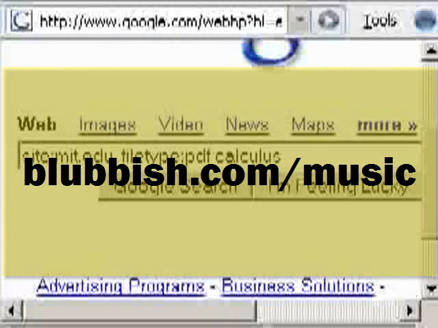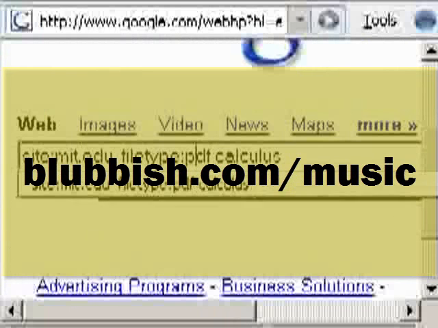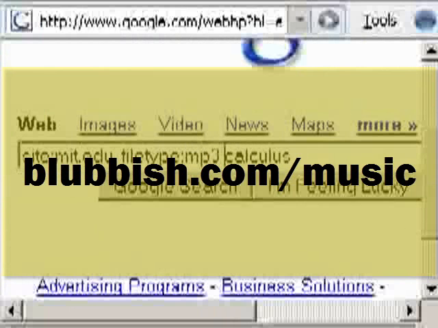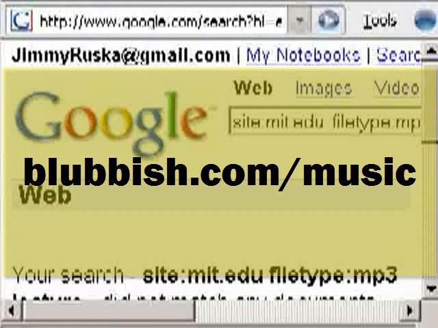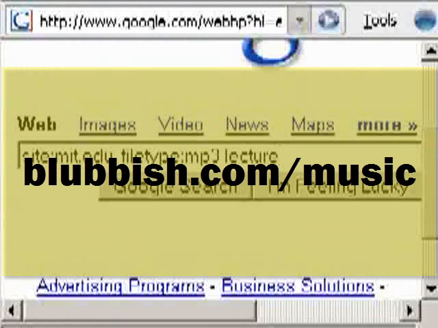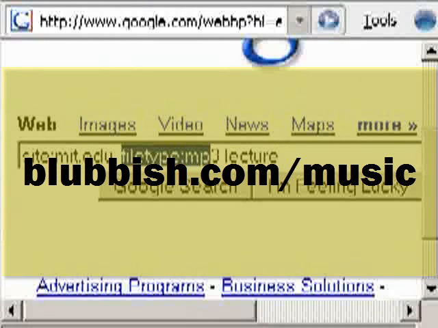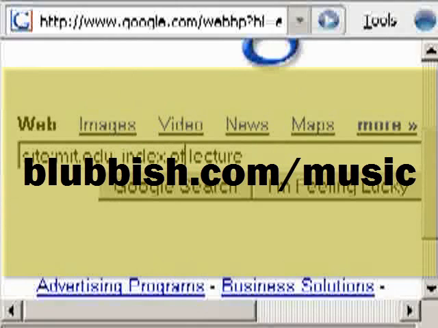I could also search lectures. I can say filetype is MP3 or MP4 or whatever, and I can just type lecture. I didn't find any. Oh well. Maybe I misspelled something. No. The index of thing is really useful, but remember, you can't use it with the file type. It's again in title:index of, and I can search MP3 files.